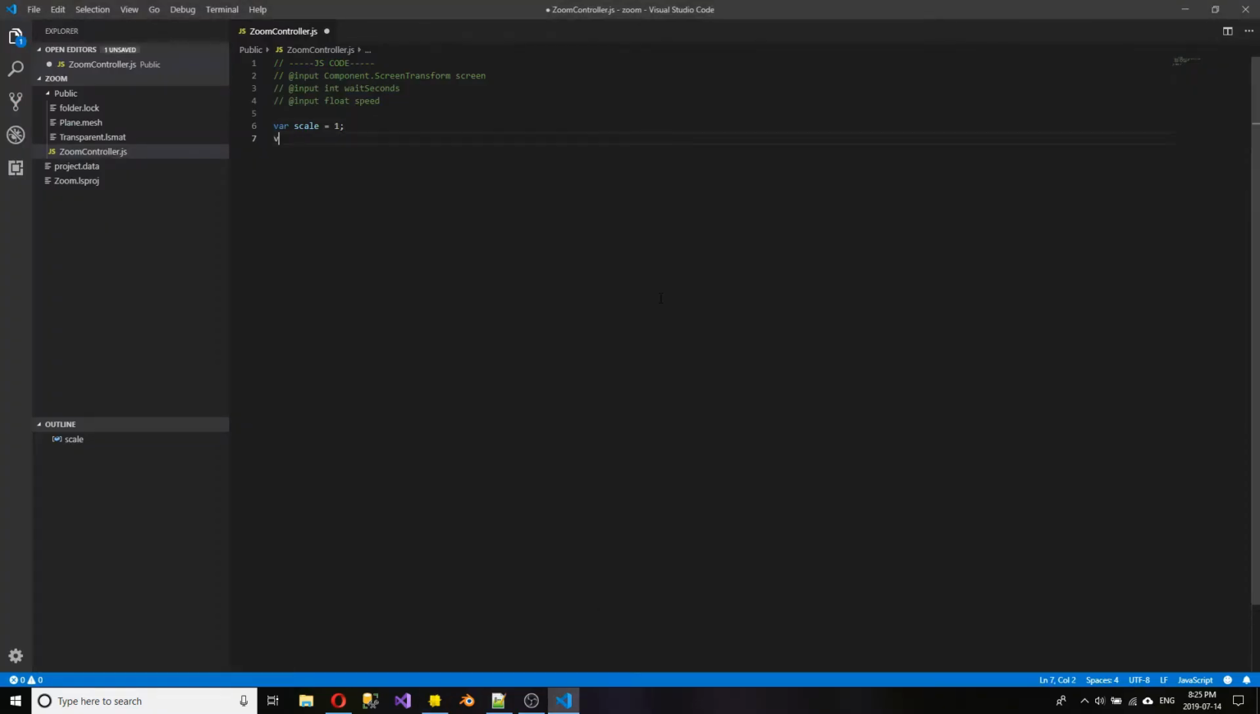After that, we're going to need some booleans. Var zooming in is false. Var holding when it's waiting is equal to false. Var zooming out is false as well. And then we're going to need a time variable, an int variable for holding until. And it can be blank.